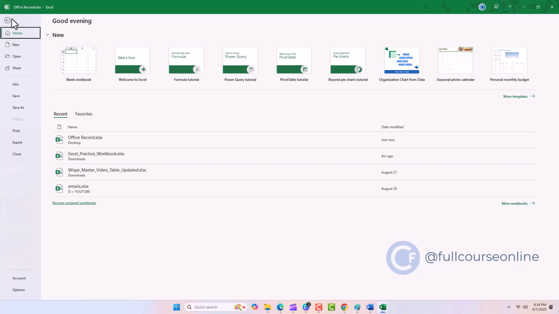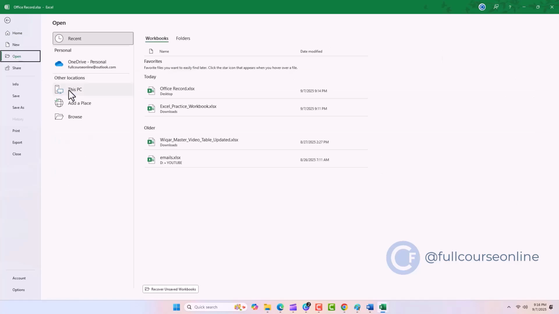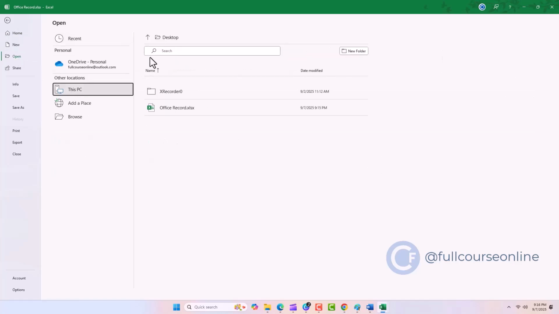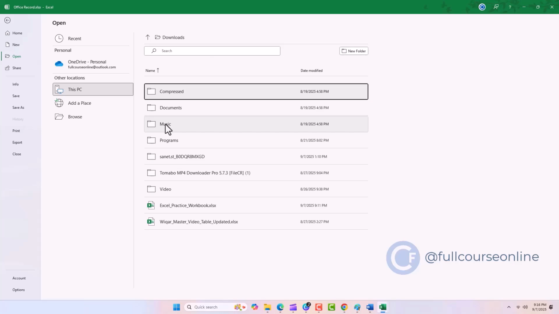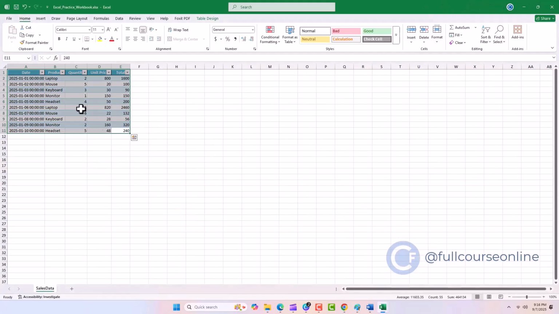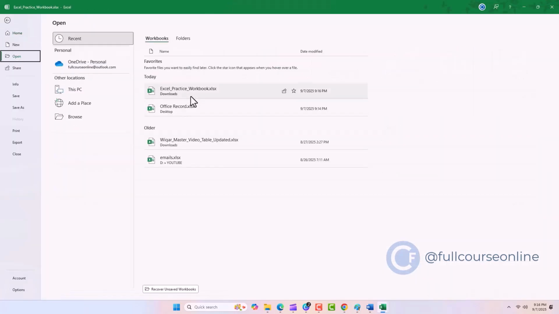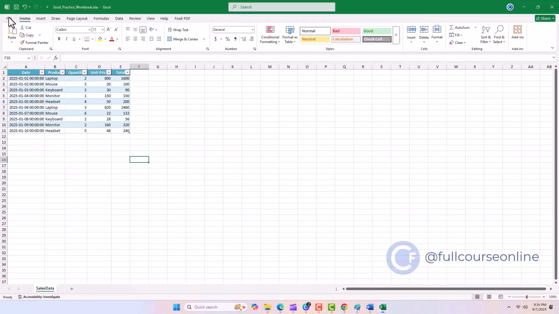To open an existing workbook, go to the File tab and click Open. You can browse your computer for the workbook and then click the file to open it. On the home screen, you can also select the file from the Recent File List. Remember, always save your work regularly to avoid losing data.